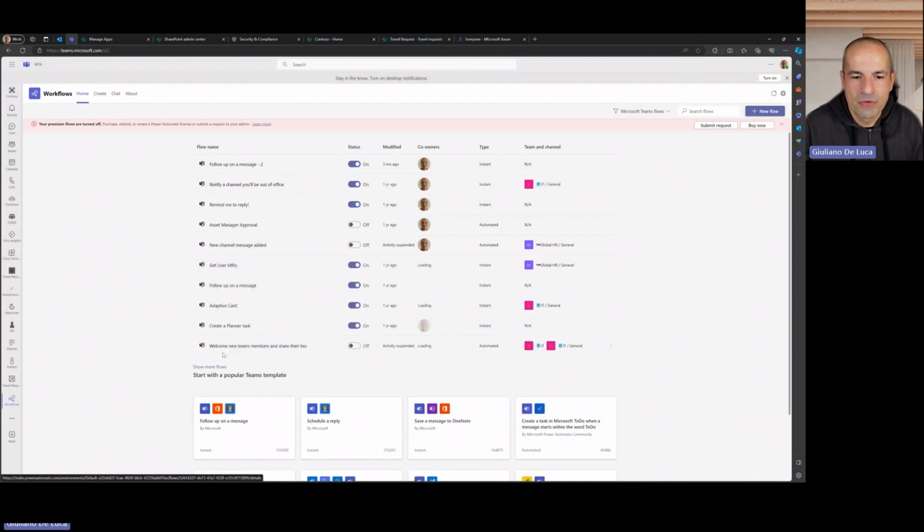If I click on Show More Flows, I can see many other flows that I created with my users in Power Automate. Now, let's go to a more complex scenario. Let's say that we want to cover a specific scenario. The scenario is that I want to create an approval request for my business travel.